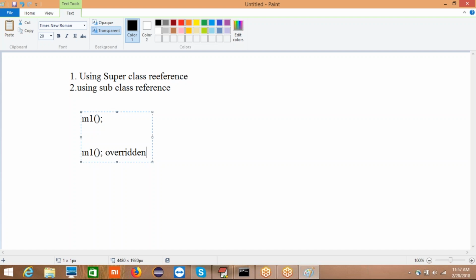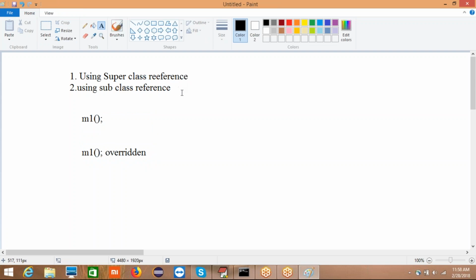The M1 method present in the superclass and the M1 method present in the subclass, that is called the overridden method. It is the overridden method that will be executed. Whatever overridden methods are available in the subclass will be executed. I'm going to explain this programmatically so you can easily understand in which scenario you can use the references. Then I'm going to see the second reference.